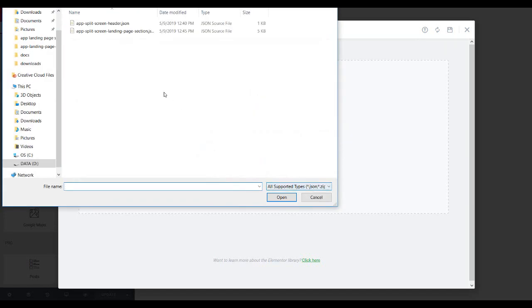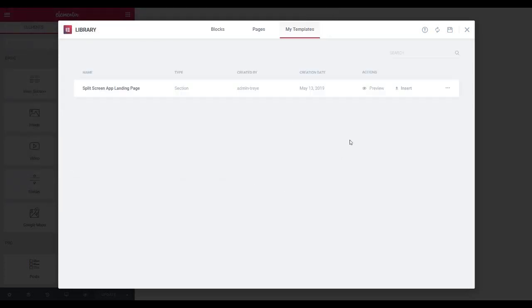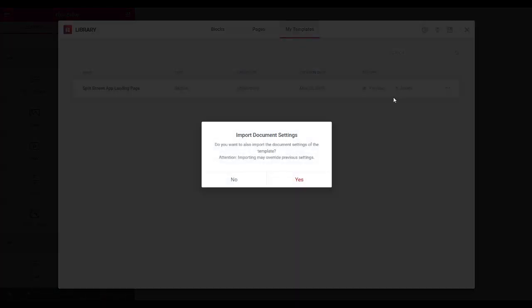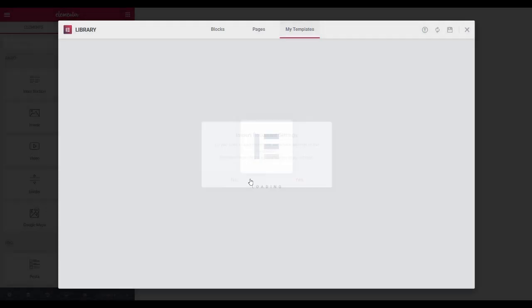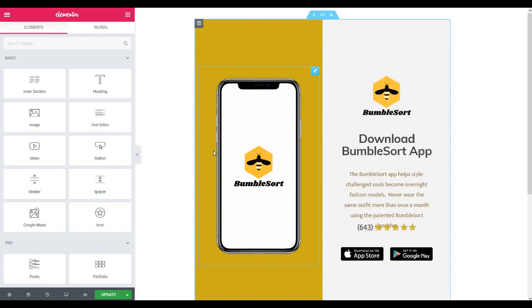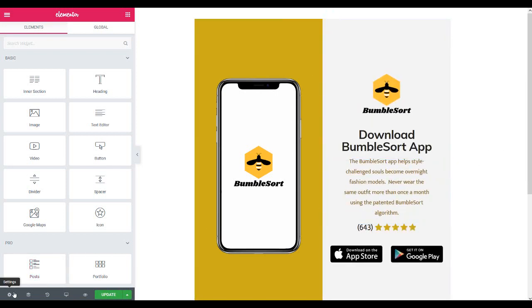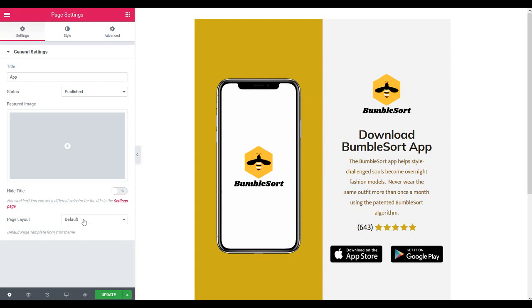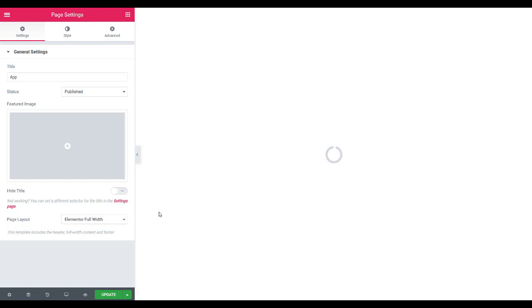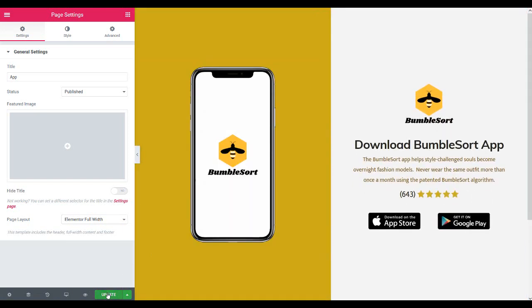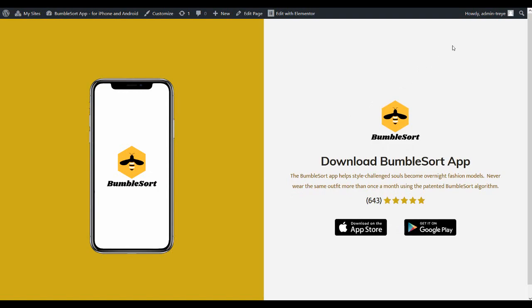Let's go select the file that you've hopefully downloaded. It's called the App Split Screen Landing Page Section.json. We're going to let that load up, and then click the Insert button. Choose No to import the document settings. And there it is, but notice it does not stretch to the full width of the page, so we're going to change this page layout to Elementor full width. And once this updates, then you can see that it stretches. And then we click Update to save our changes. So that's how you can quickly import a ready-made template and apply it to a page on your website.